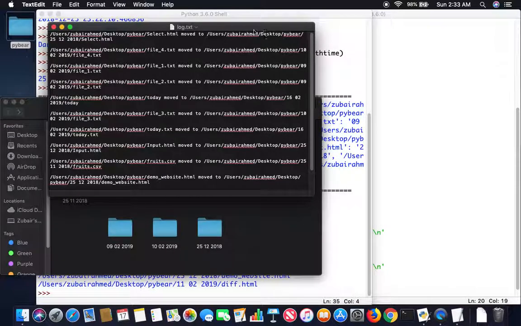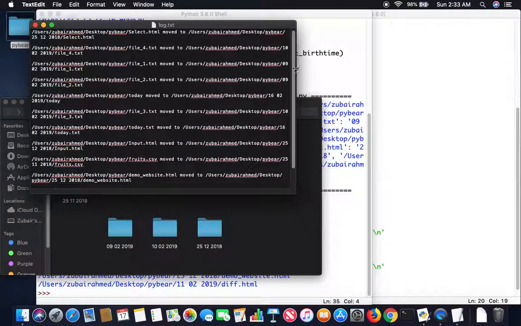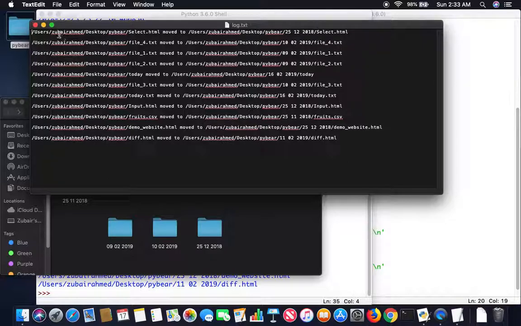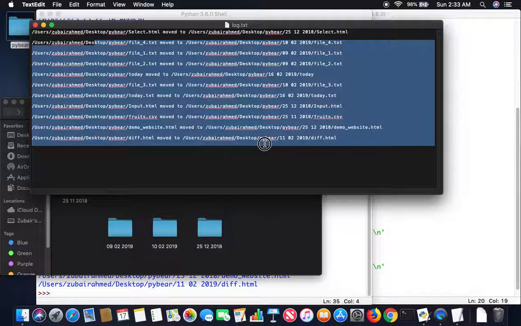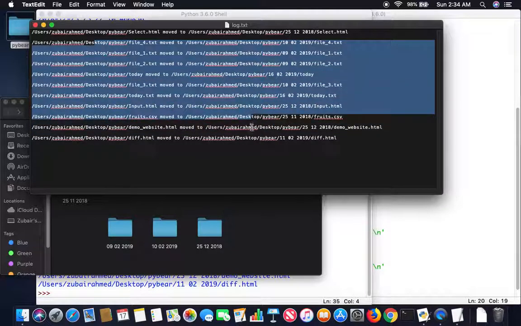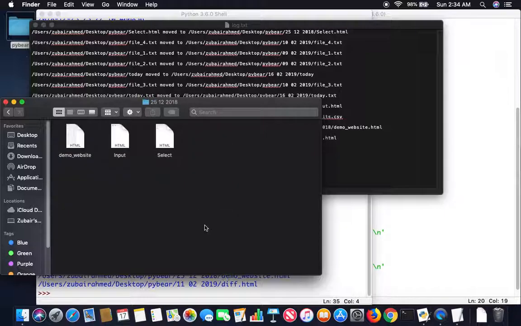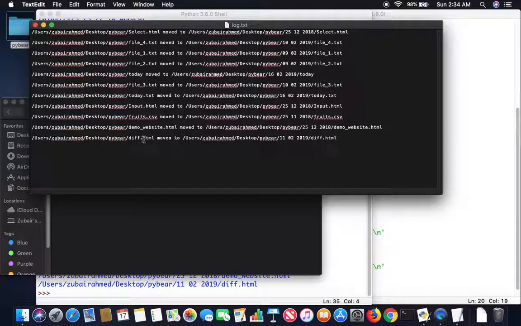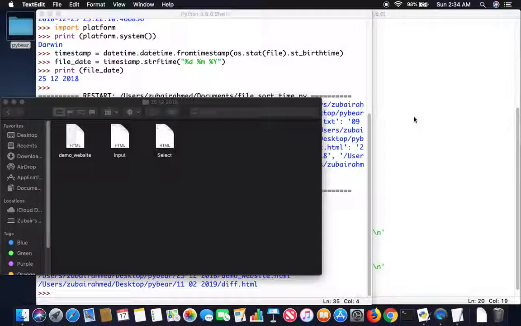Okay, so remember the log text I was talking about? That's also here, and here you can see that this file was moved to this location. So this is giving you information on where all your files have been moved to. So in case you come in here and can't find your file, you can just go to the log file and see where your file went. This is quite useful. I think you should definitely have this in your code.